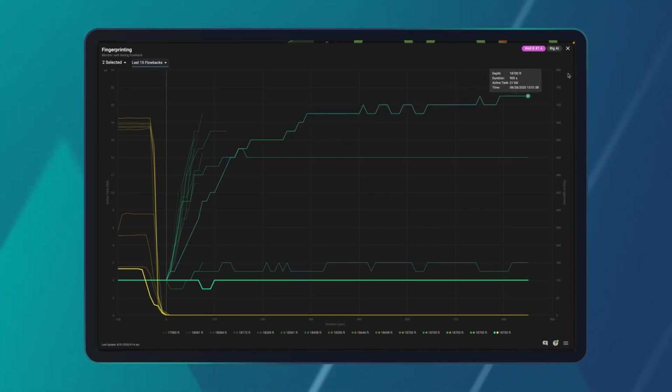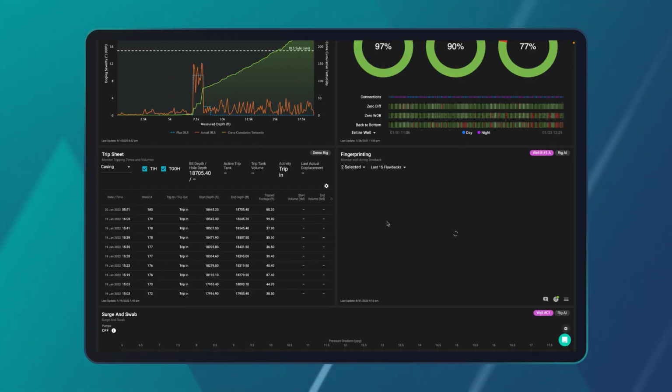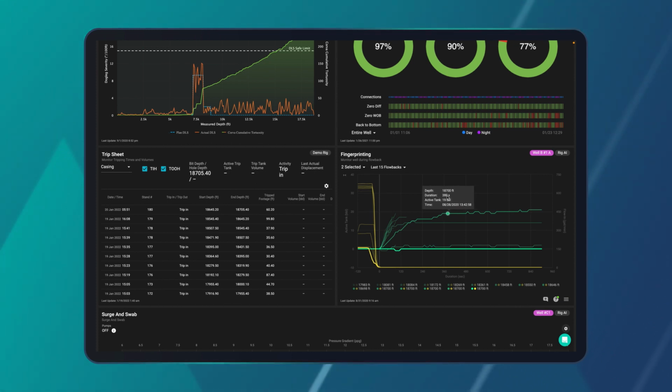And this also ties into Corva's alerts engine. So we have, I can't remember if it's like 10 or 12 different alerts. They tie in. So if there's a deviation from flowback, it'll trigger an alert state and help people then take action.